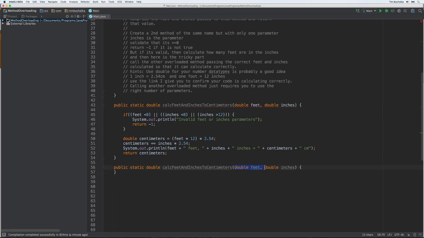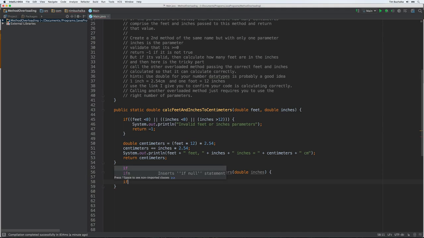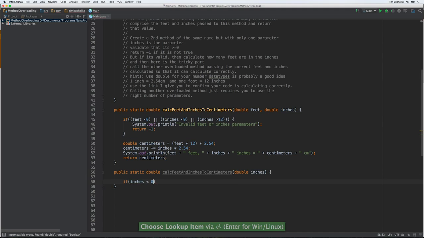Let's change this now so it's just got inches, because if you recall, the second method only accepts inches. And a validation is that it's greater than or equal to 0. So this is much easier. So our validation should just be if inches is less than 0, return -1. So that's our only option here, is to check whether it's less than 0, then it's an error.